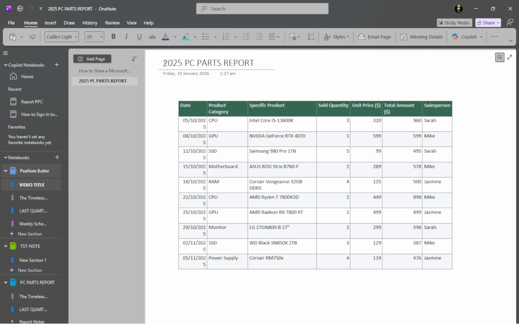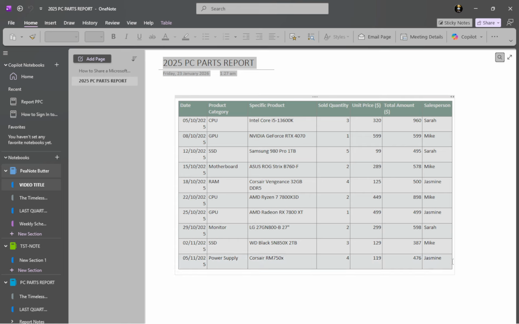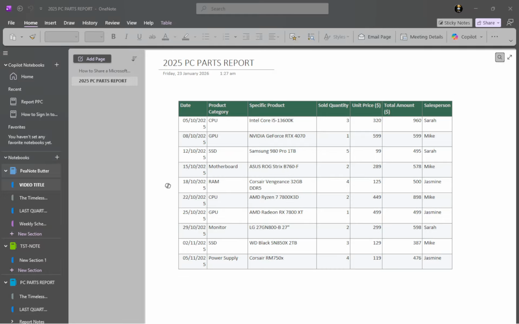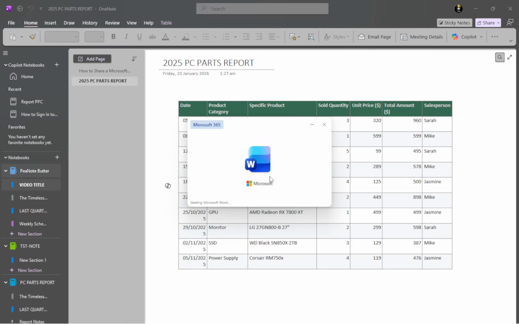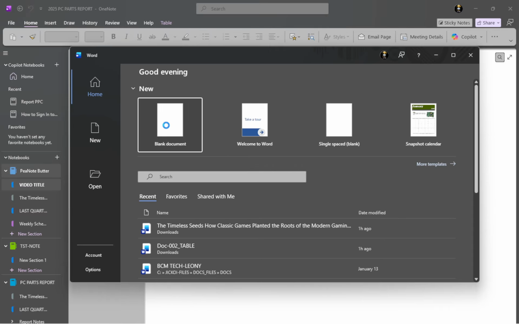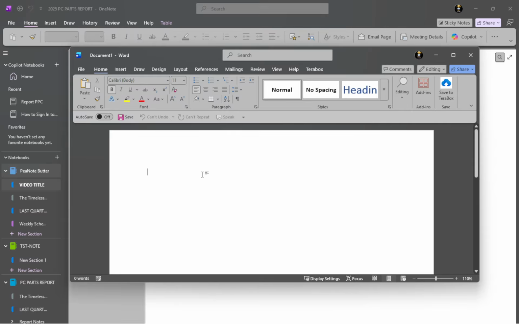Select the text and images you want, copy them, and paste into an email, a chat, or a document. This is perfect for quick updates, and you stay in control of what you're sharing. Just double-check that everything you need is selected, especially if your page includes images, tables, or pasted files.